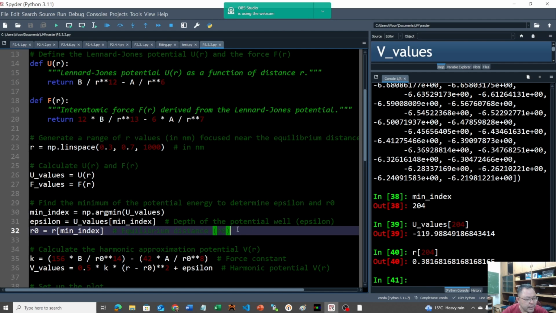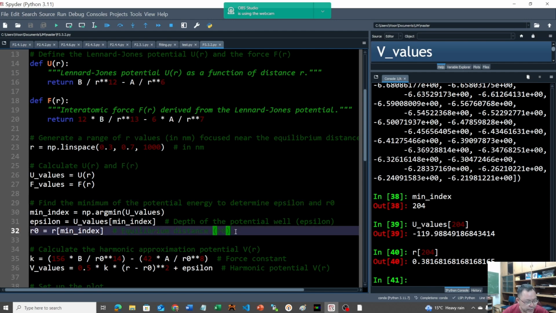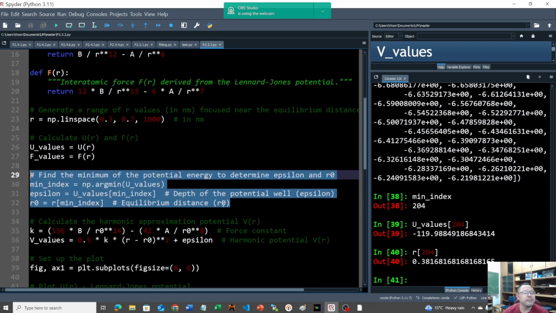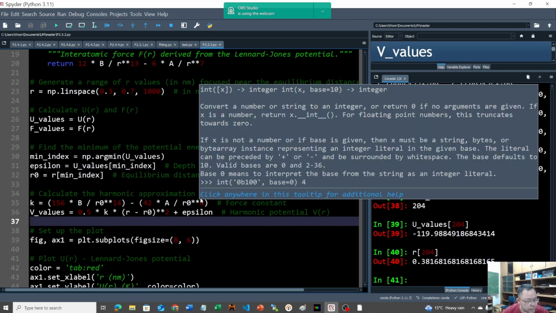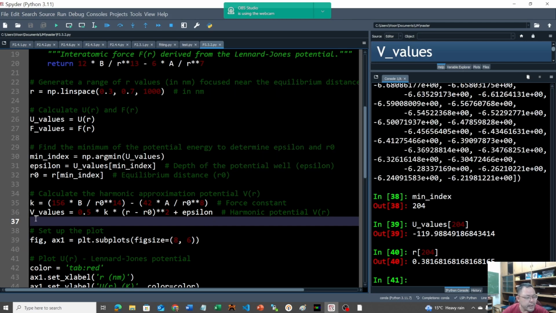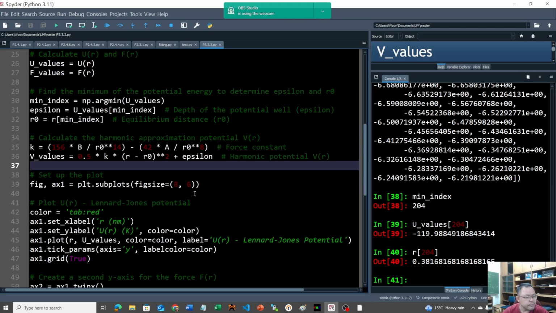So the key of finding this minimum value is an important part. And the next question asks me to calculate the approximate harmonic potential given by K and V values. These are the equations. Now I want to plot the graph.